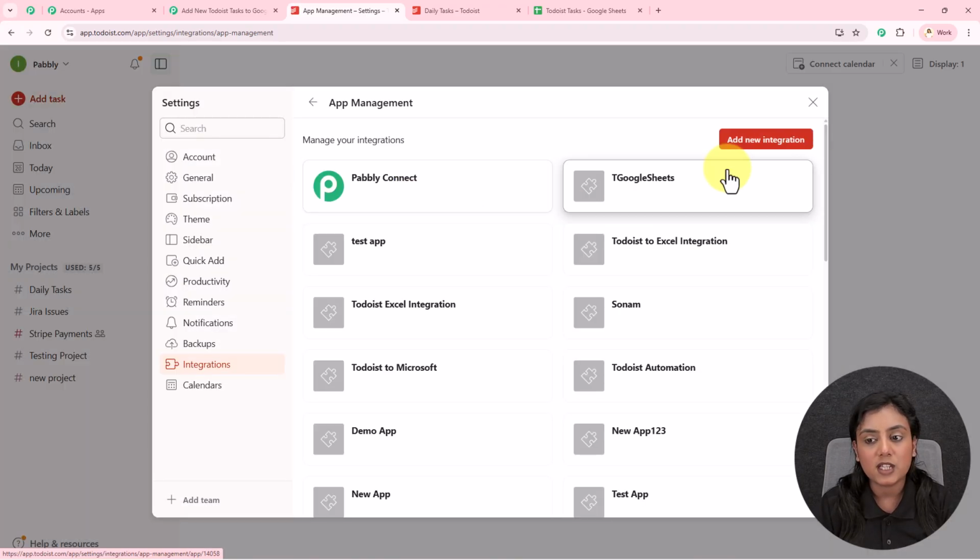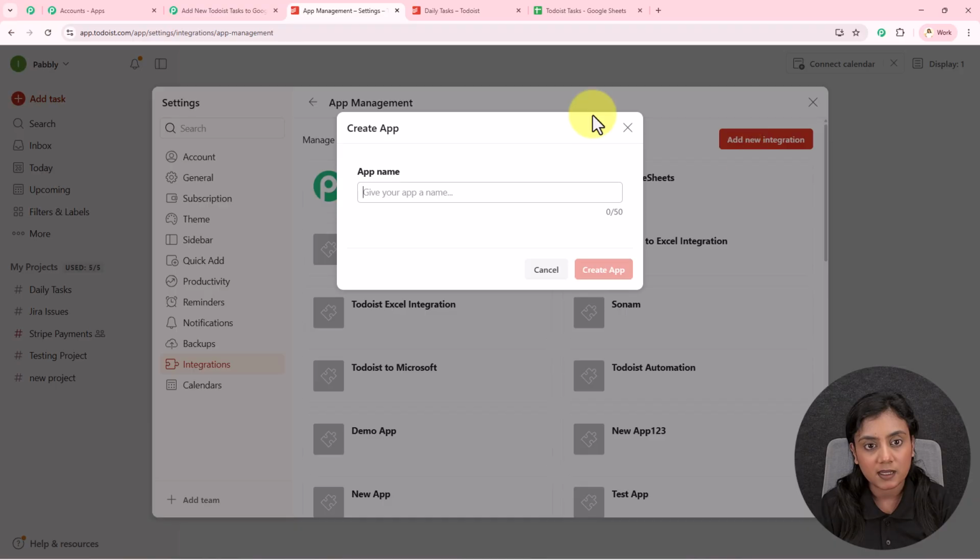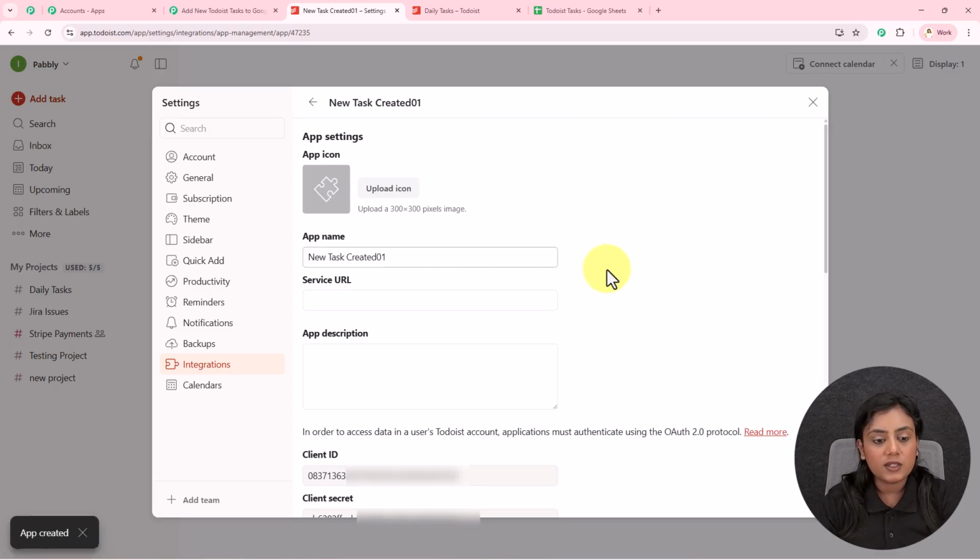As you do that, you will come to the app page of your Todoist account. After coming to this page, click on this add new integration button. You need to name your app. For the new name of my app, I will put new task created 01. This is the name I want to give. Create the app from here. As now the app will be created.